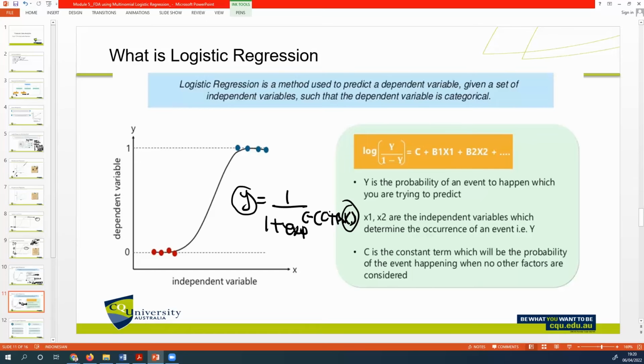So the value of y will determine your position, whether you are here, here, here, or here. And if it is above the threshold value, then it is going to 1. If it is below the threshold value, it is going to 0. So far so good? If there is any doubt, please ask.